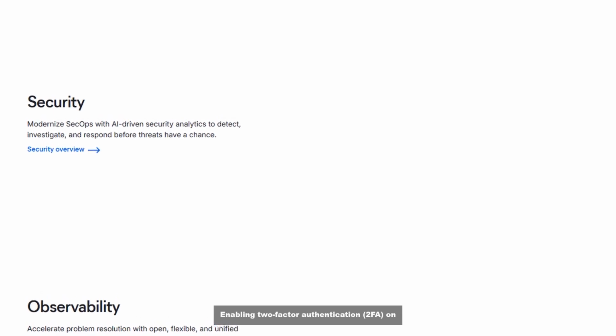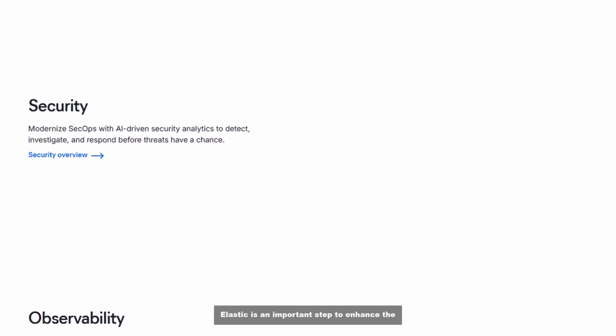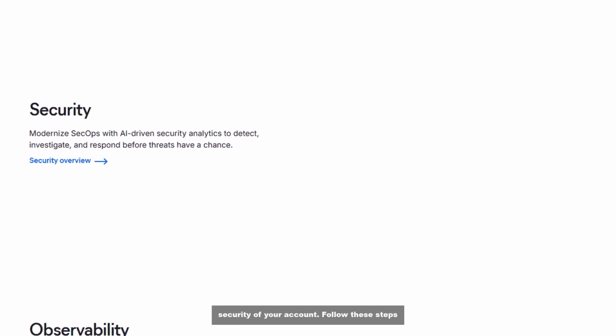Enabling two-factor authentication (2FA) on Elastic is an important step to enhance the security of your account. Follow these steps to set it up effectively.